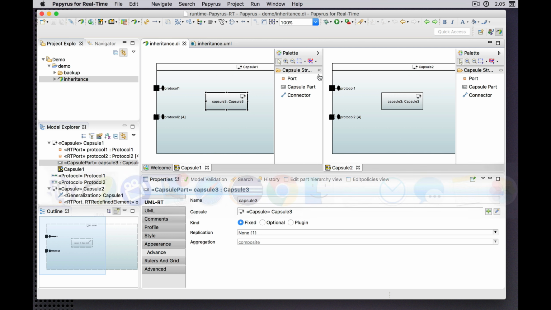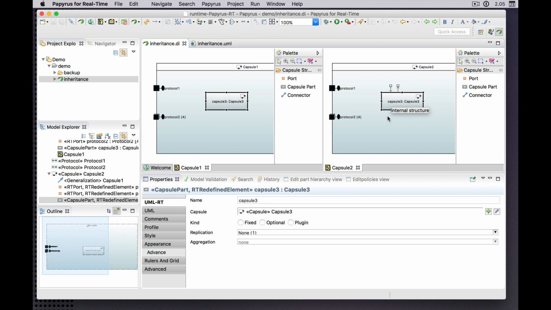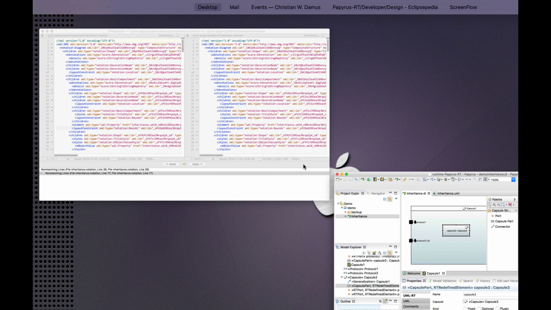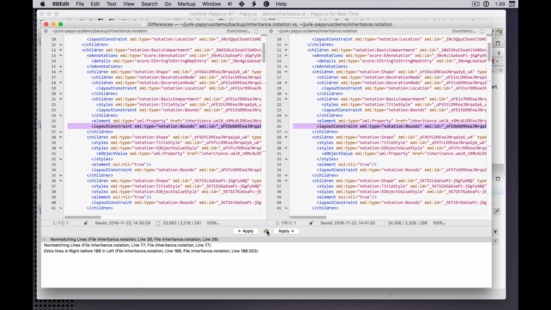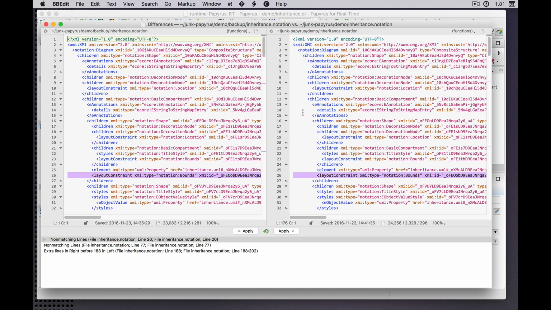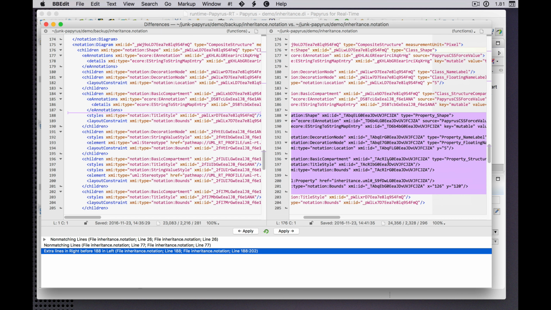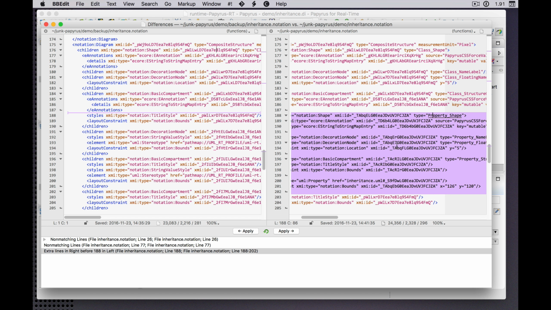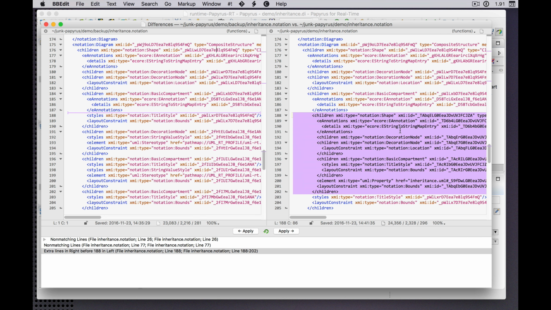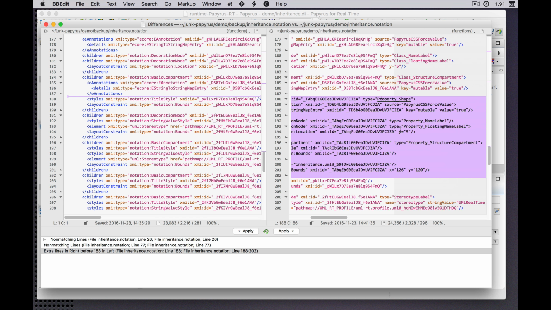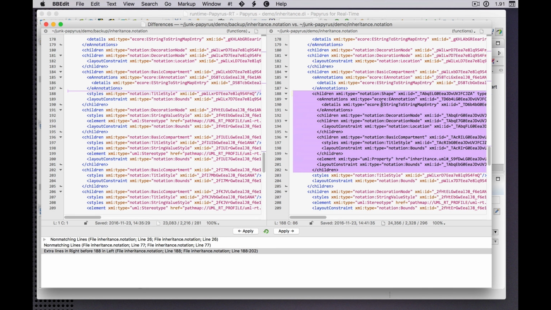So that's good. But now what if I do make a change to the notation here? I want to lay this out because I'm going to be adding some other content to capsule 2, maybe some other ports and parts. So there we go. Let's save that. And now we go to our comparison. And here's a new change, which is the introduction now in the capsule 2 structure diagram of the property shape for that part.